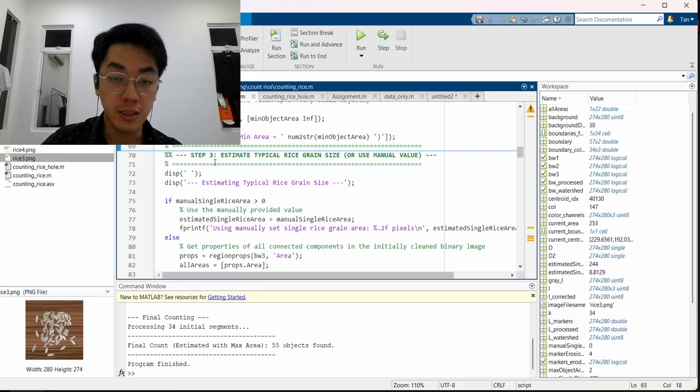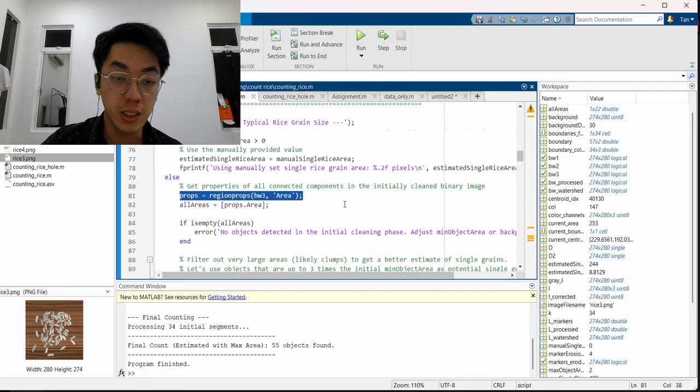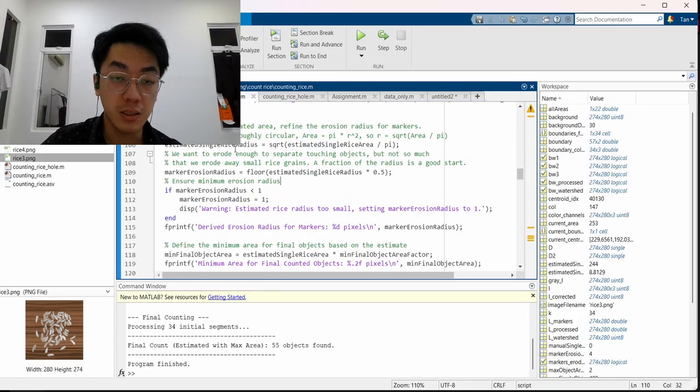After that, the next step is to estimate the rice grain size, which starts by checking the manual rice setting. This is to see if we have manually set the rice area. If not, it will just count the rice and then measure the average area. Next, the system will estimate the single rice radius and then erode away smaller rice grains. If there's a speck of rice, it will just be removed.